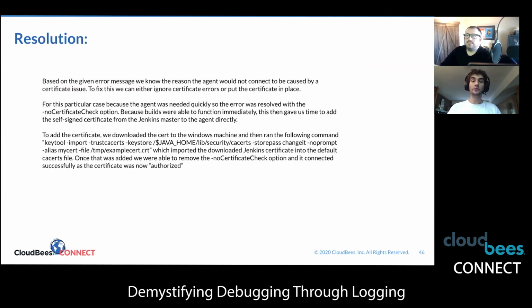Based on the error message, we know a connection was available. So there was no need to do the curl and netcat from before. We know that they are able to talk to each other. We know that the port is actually working. It was just a certificate problem from the master to the agent. So what we needed to do was put the certificate in place.